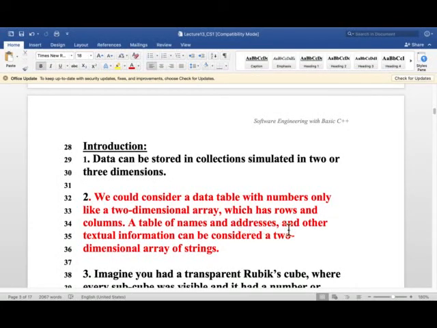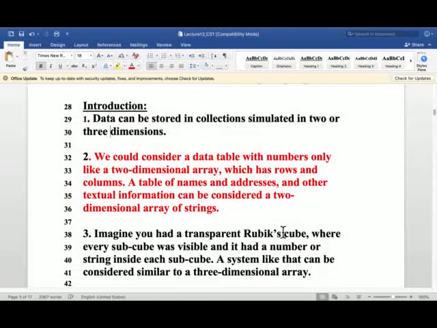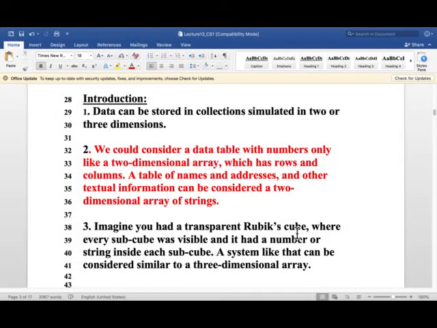Or you can have a table of names, addresses and other textual information, which can also be considered a two-dimensional array of strings. Now let's imagine you had a transparent Rubik's cube where every subcube was visible and it had a number or a string in each cube. Well, that would be an example of a three-dimensional array. Each time we add a dimension, we are going into a different geometrical space.